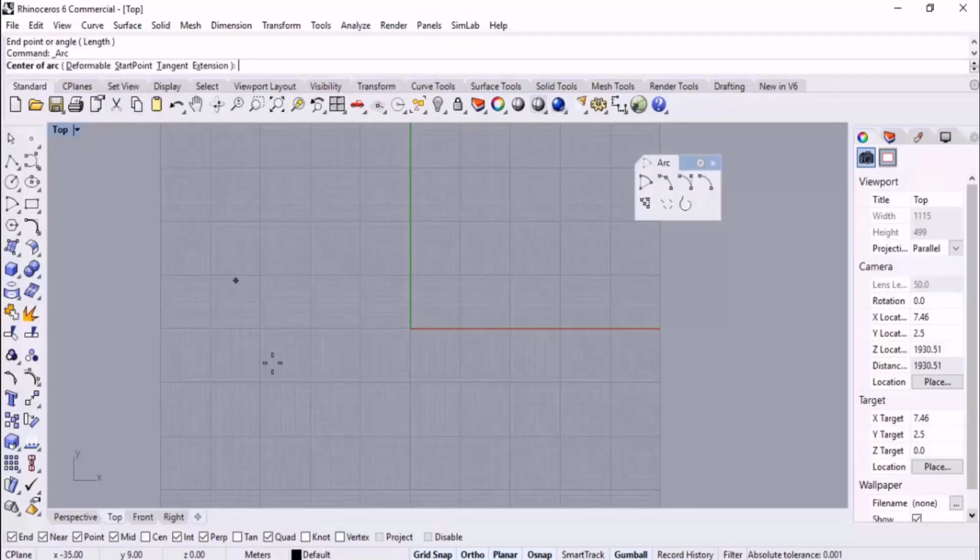Let me try again by specifying the value. At first, I should specify the center of the arc, which is the origin point. So again, 0 and then enter. Then we should specify the start point of the arc. I try again. Then the center of the arc. As I mentioned before, I enter 0 in the command line, then I press enter. Right now the origin point is selected.